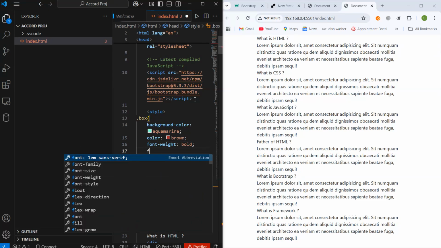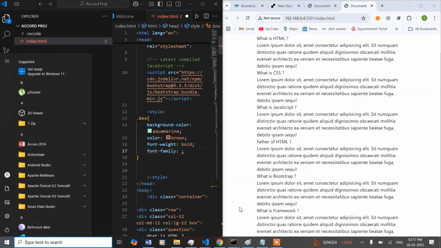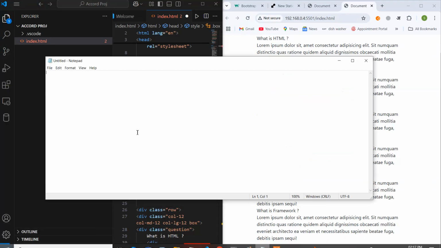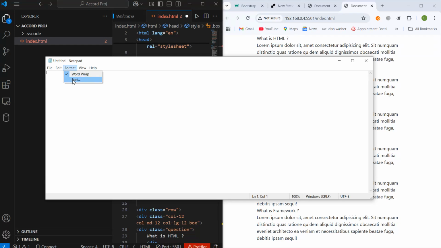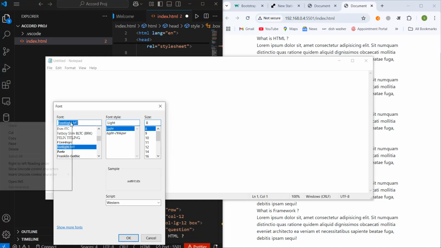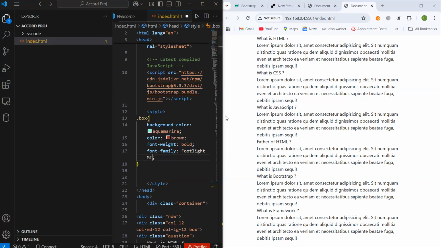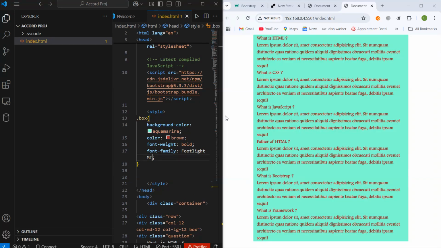From that we will be also applying some font family to it. So there are several font families. We will be moving to Notepad quickly, and from there, in Format, we will be going to the font section, and let me choose one nice looking font. So how about Footlight MT maybe. Let me copy this section, cancel, fine, and here Control V. Now let me press Control S. Yeah, that's how it looks.